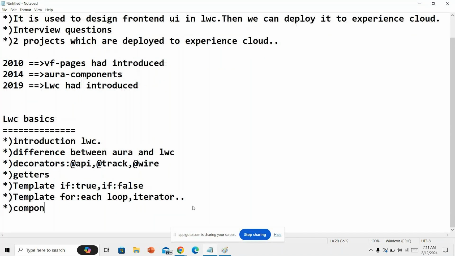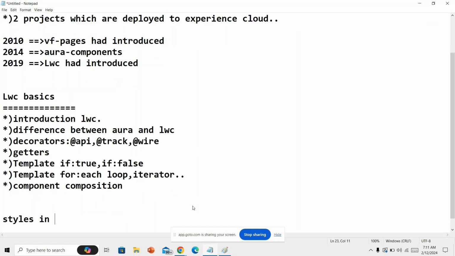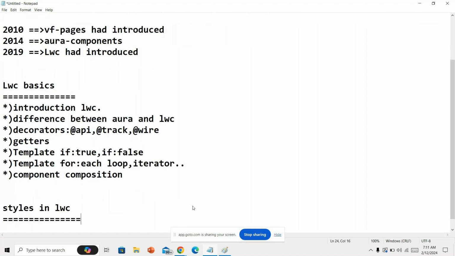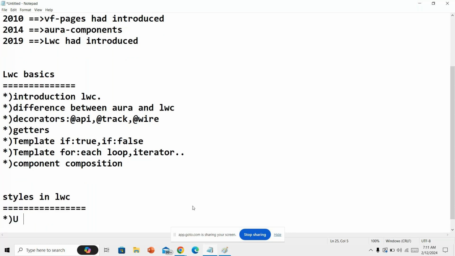Let me also explain how to involve one component inside another component, and styles in LWC. Whatever project or LWC component you design, you need to apply some styling. Then only it will attract the customer. Everyone will agree with this point. Definitely, you need to apply styling, then only the UI will be good and the look and feel will be good for the customers.